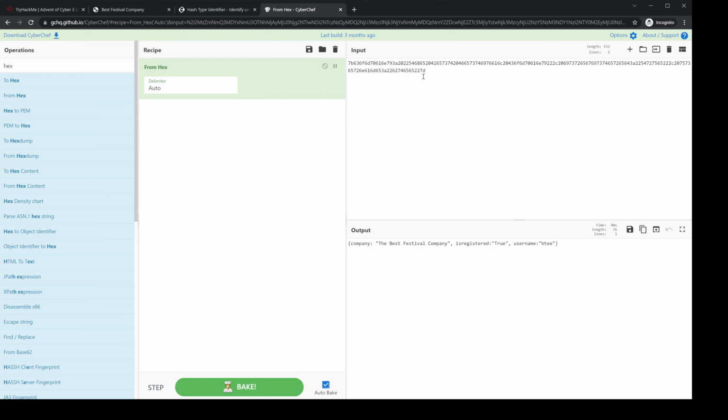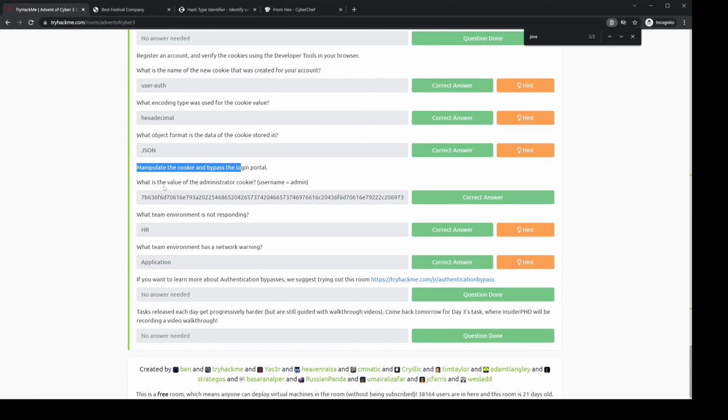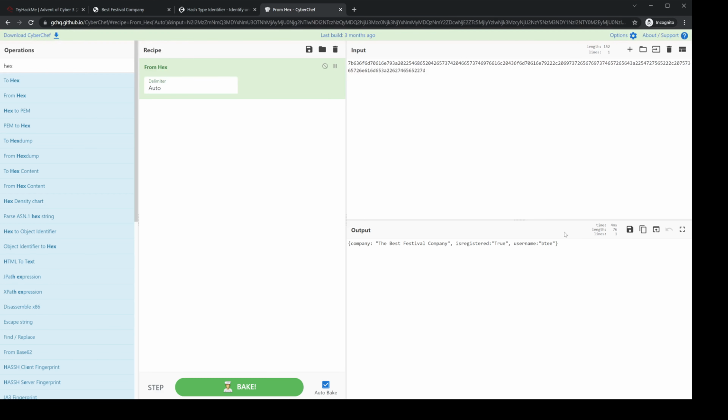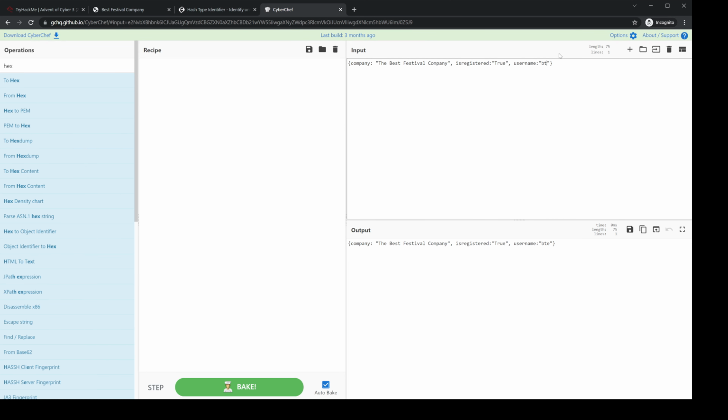So it decoded this hexadecimal to this. If we go back, it says what is the value of the administrator cookie, user admin. So in this case, we go back to our CyberChef. Since this has been decoded, we copy this and paste that here. We can delete this. Then we come down here and change the username to admin.